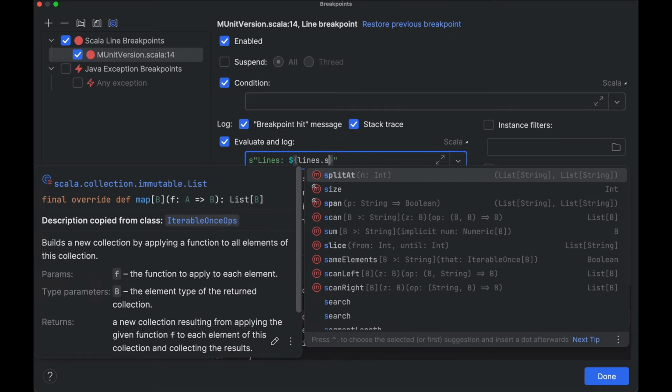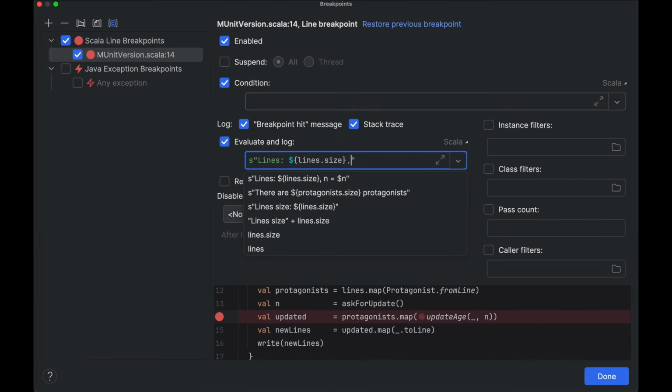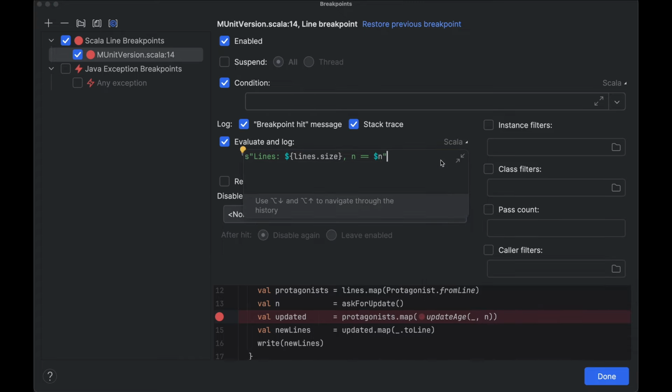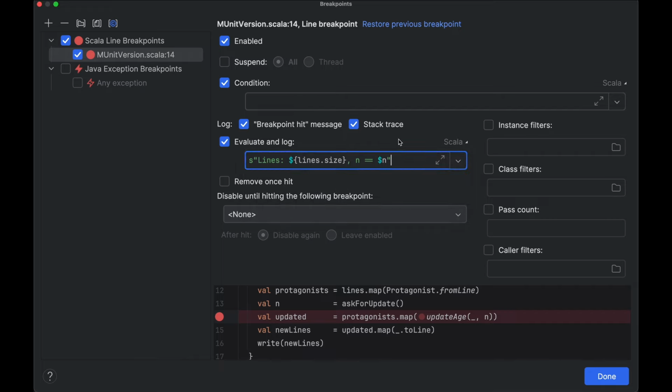Both the condition and evaluate and log fields support code completion, access to previously used expressions, and they can be resized for better readability. There is one thing to keep in mind though. Evaluation of conditions and log statements in breakpoints is slower than the compiled code. So, while I maintain that it's a good idea to run programs in debug mode, and it's a good idea to use conditionals and unsuspended breakpoints for logging, please be careful, especially when you put breakpoints inside frequently used loops.